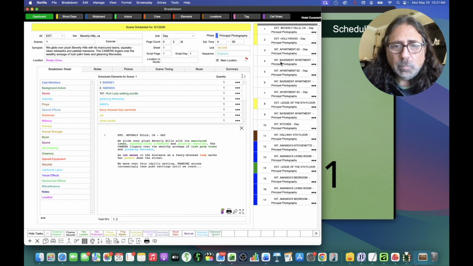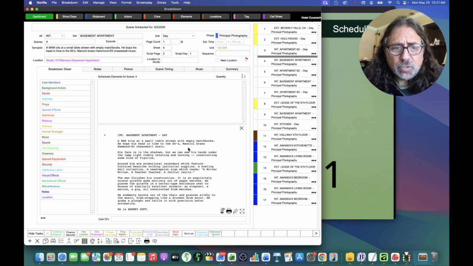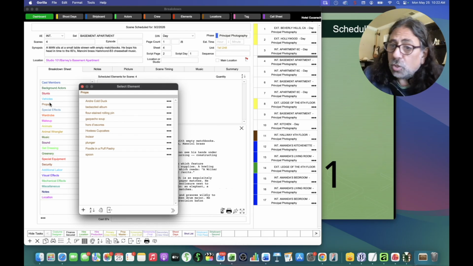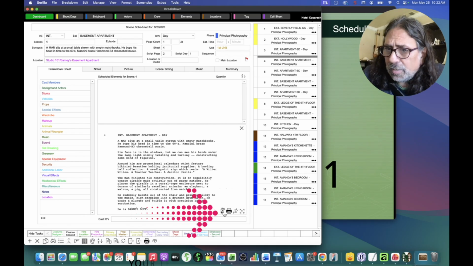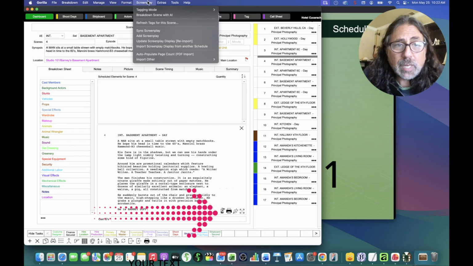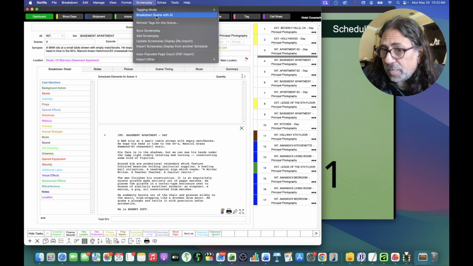So I'm going to go to scene 4. As you can see, there's no color coding in this scene, and there are no scheduled elements up here. However, we do have our categories here. So we have our cast members and our props that were imported either prior or from Final Draft, or from another screenplay program, or that we've done in Gorilla not using AI. So I'm going to click on the tag button down here, and this also can be accessed under the Screenplay pull-down menu, where you click on Breakdown Scene with AI. It does the exact same thing.